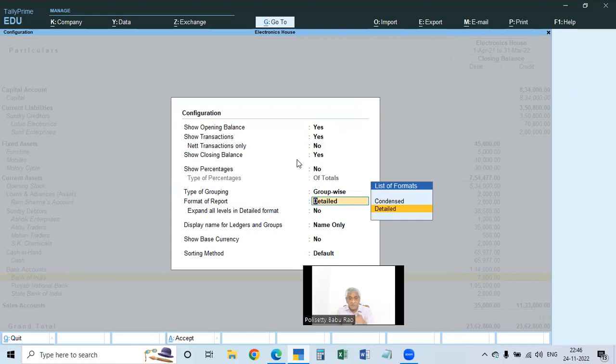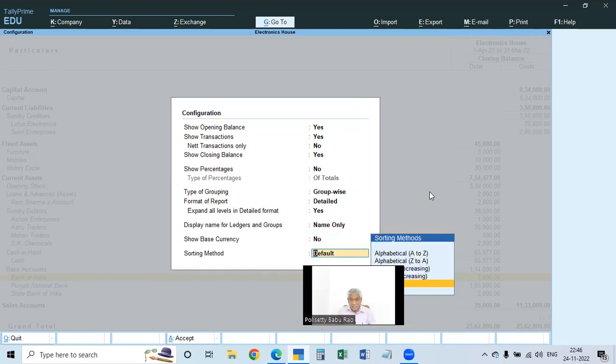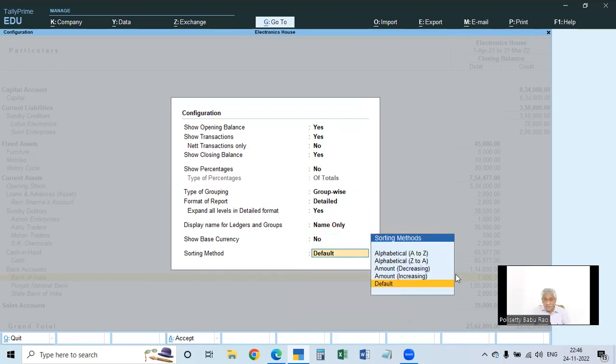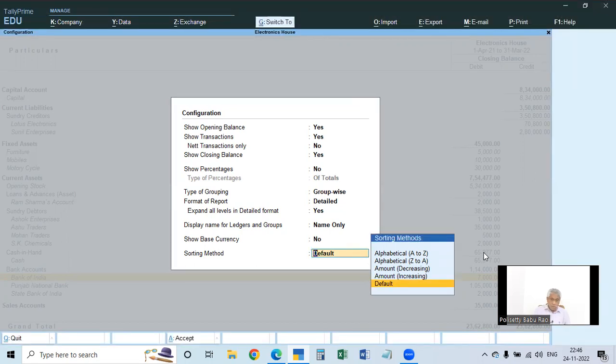Then the format of the report is detailed, and here expand all levels in detailed format. What is meant by all levels: the main group is the first level, the secondary group or subgroup is the second level, and below that the ledgers are the third level. So all three levels show in a detailed way. There are some more options we already learned. Each one you can click and check what the effect is. So with this we will save it, Control A.